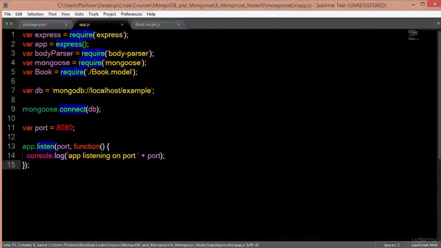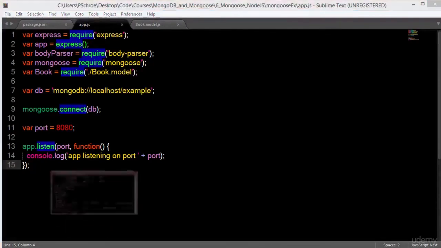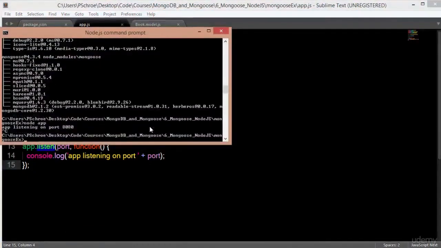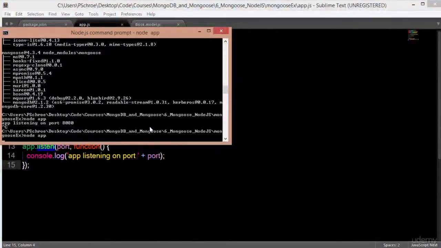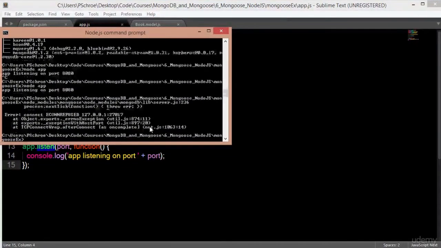So now I'm going to save this file, and I'm going to try to start our server again. First I'll kill the server and then restart it by typing in node app. And we'll see that we get an error thrown. So it did start up our server, but then we immediately got an error and then our server shut down. So you'll always see the same kind of error whenever we forget to start our mongod instance.